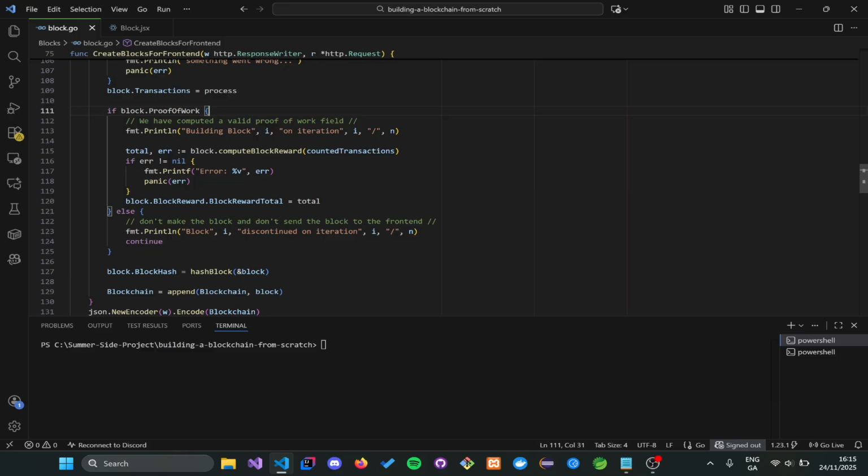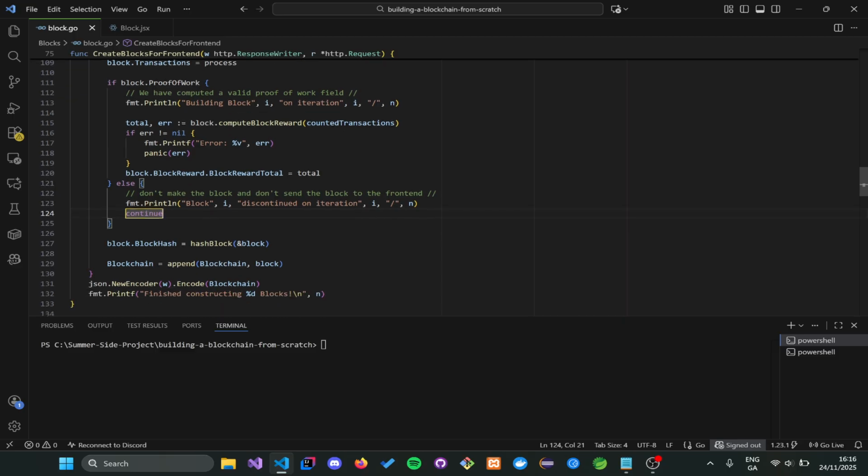And then we compute the block reward. Otherwise, the proof of work is false, so you didn't find a valid proof of work field. So the proof of work field is ignored, and we continue. So I just skip over that. Then each block is hashed, and then the block is added to the chain.